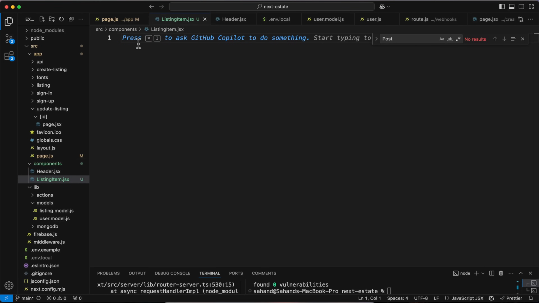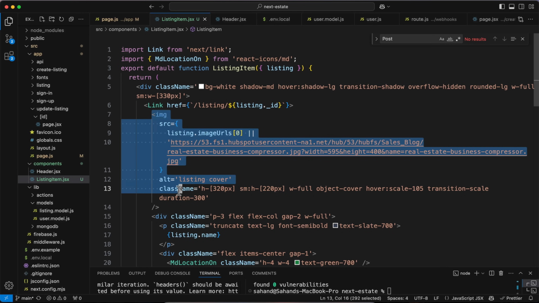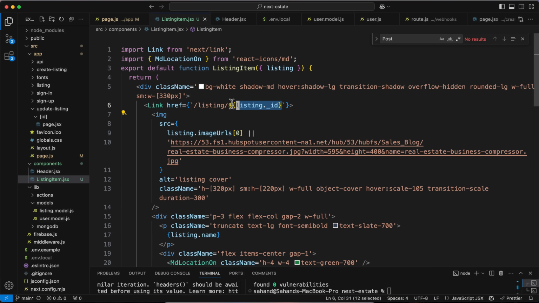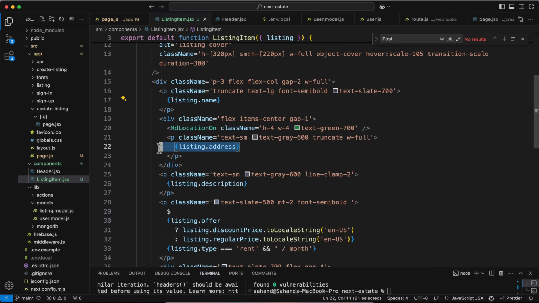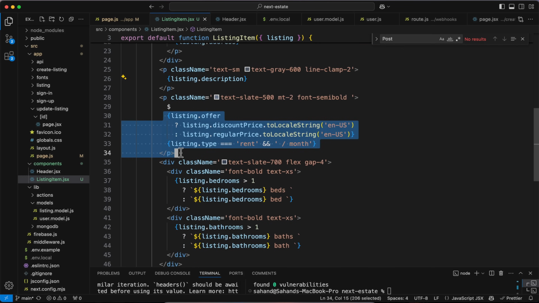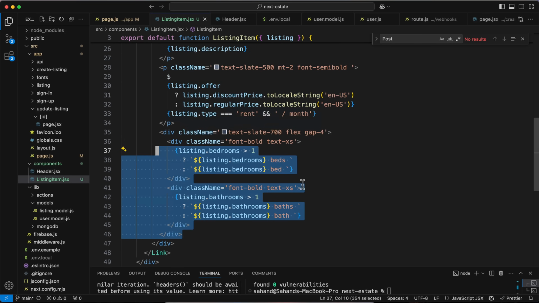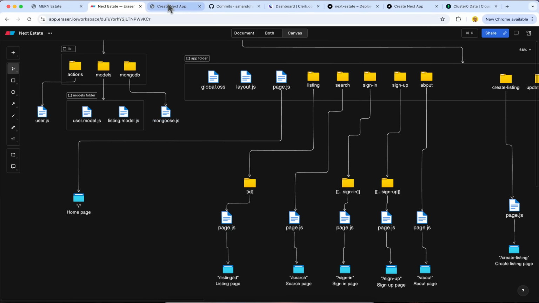And what we want to do is, let me just paste it here. As you can see, we just show the image at the top. When we click on it, we go to the listing page. And also we want to show the name, address, description, the offers, and also the number of bedrooms and bathrooms. So I think we can see that page now.